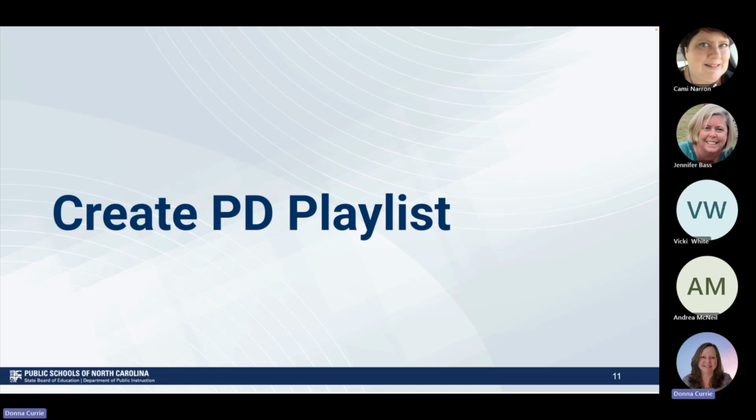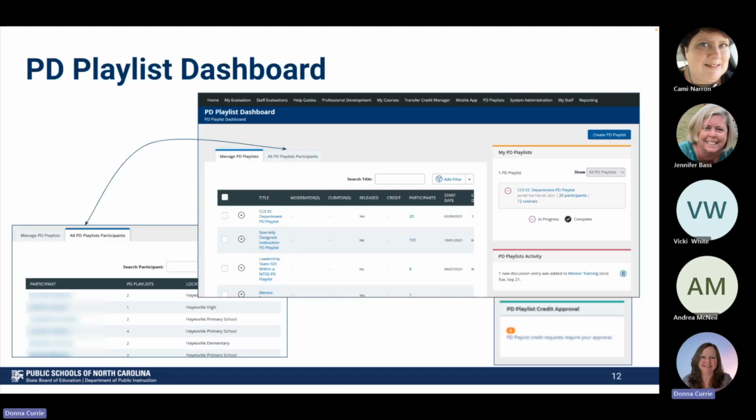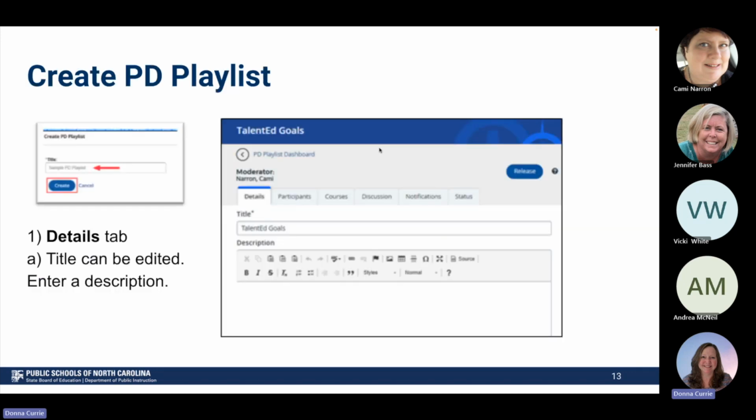So let's go ahead and look at how you create a PD playlist. If you have not had this enabled before, you won't be able to follow along. But if after today's session, this is something you would like, I'll show you how to request this. So when you go into PD playlist, you do have your PD playlist dashboard. So like I said, if you don't see this in NCEES, this has not been enabled for you yet. So I'm going to go to that PD playlist, and we're going to actually create a playlist. I'm going to show you all of these steps that are on that dashboard.